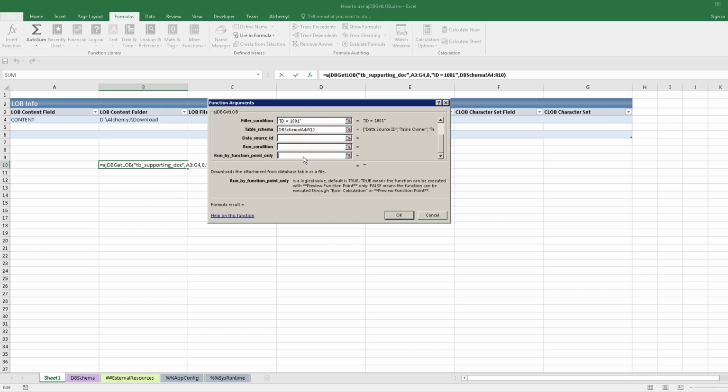Set the last parameter, run by function point only, to false so that the function will be executed immediately. It is for this training video purpose only. In most cases, this parameter should be omitted or be true to avoid the function being executed whenever Excel calculates the workbook.